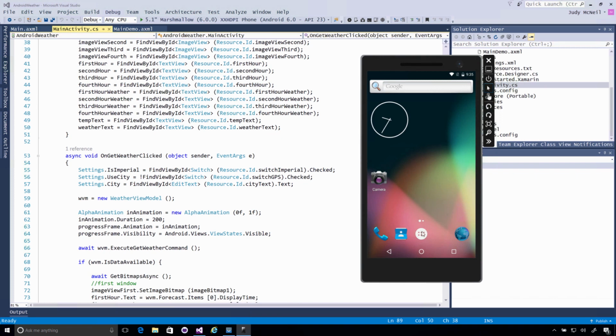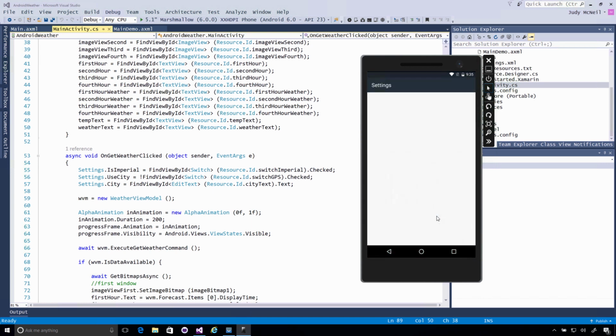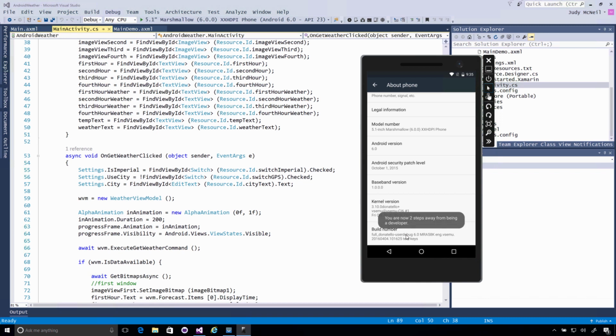The way that you do that is go into settings on your device and go all the way down to About Phone. And then down at the bottom of About Phone is a build number. And you just start clicking on the build number. Okay, four steps away from being a developer. Three, two, one. You are now a developer. That was easy. Okay, now that we do that, I can debug through USB to my physical device.